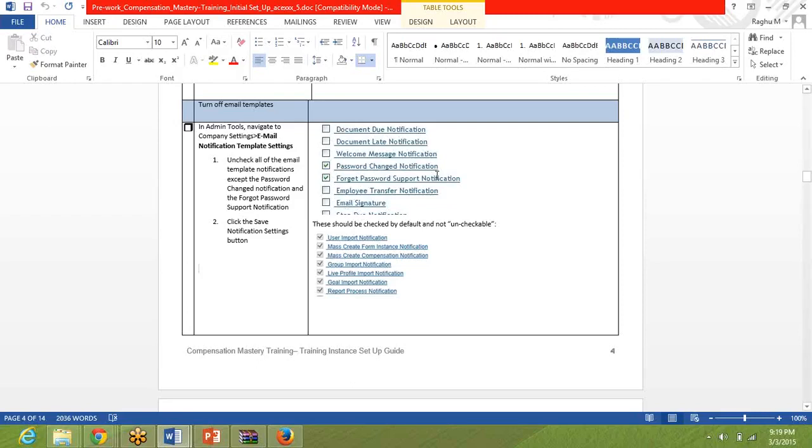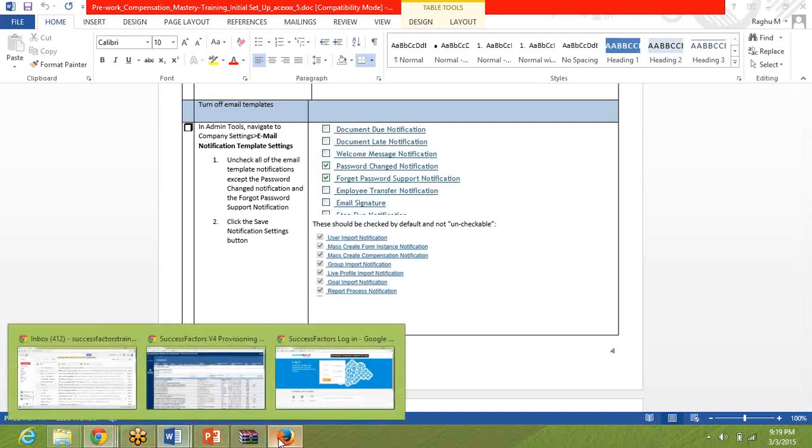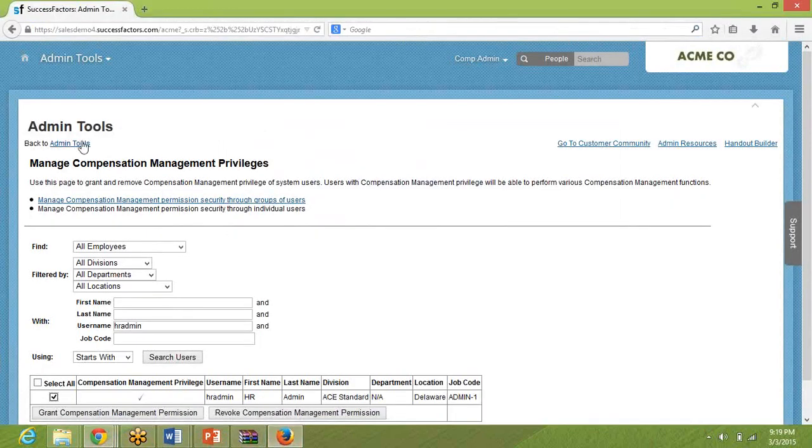Okay, so let me show you where you will be doing that. I hope it's already deactivated in our system, but let me cross check it quickly. Go to your admin tools.